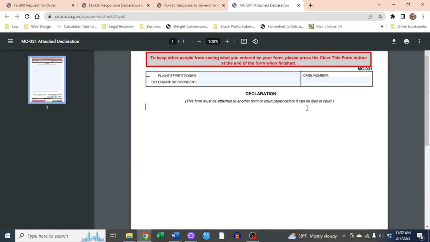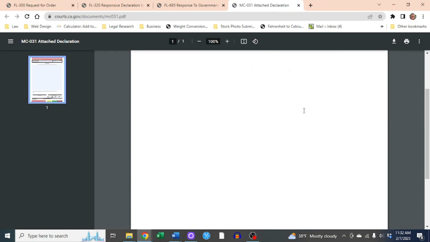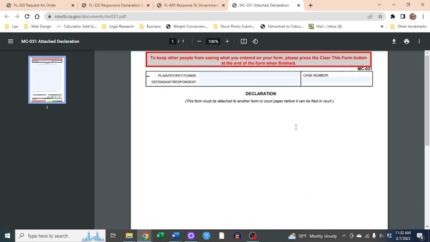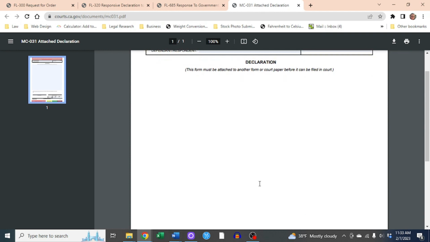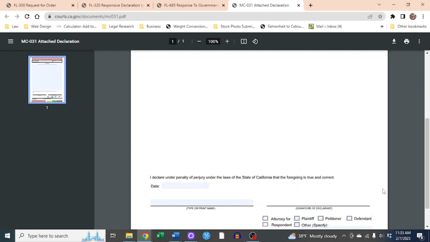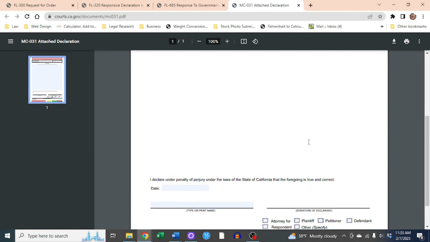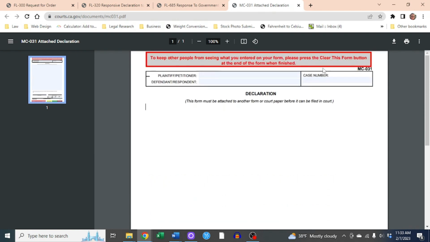You can see that instead of doing my attached declaration or my attachment 10 on the judicial council form, I used pleading paper in a Word document. That's perfectly okay. Our entire declaration is not going to fit on this page, and it's pretty common for my attached declarations to take up more than one page, which is why I like to use pleading paper. But just in case you need this, I'll have a link to it.